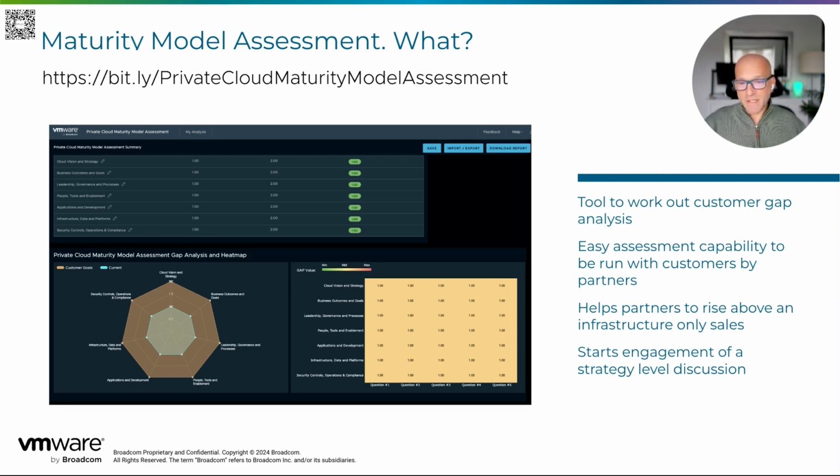And this is an easy assessment. It can be run by your sales teams directly with their customers. And primarily, it will really help you rise above an infrastructure-only conversation. It starts looking at the customer's ability and the business capabilities for cloud transformation and their cloud maturity. So it's a great entry into bringing a conversation from maybe just an infrastructure play right up into a strategy-level discussion.